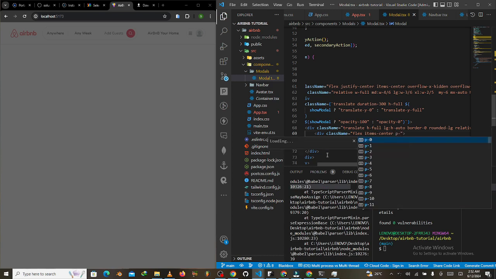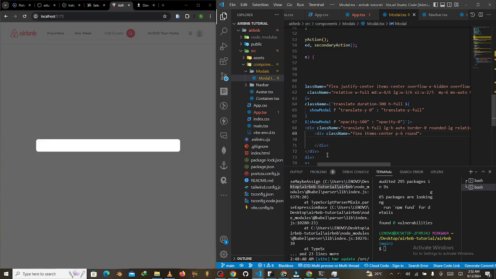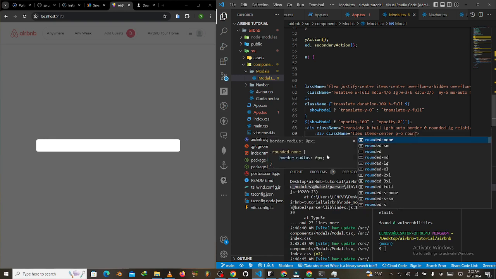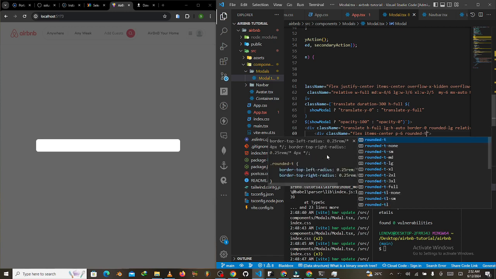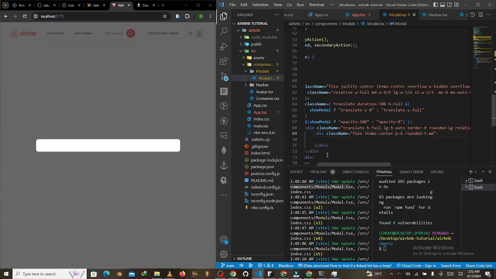And then we want to set P6, the padding to be 6, and then rounded. We want to set the rounded to be what? I want to become rounded top. We want to set the rounded top to be, I think, let's make it MD. Okay, oh yeah, I mean rounded top. Let's make it MD.